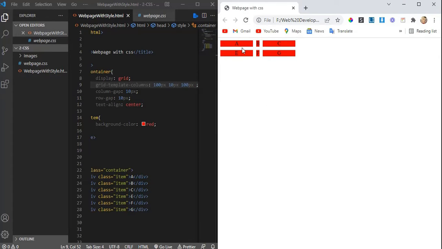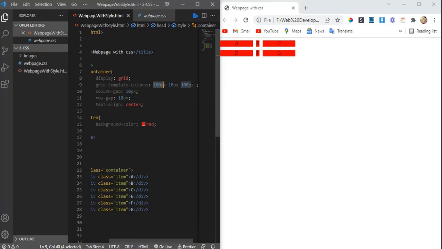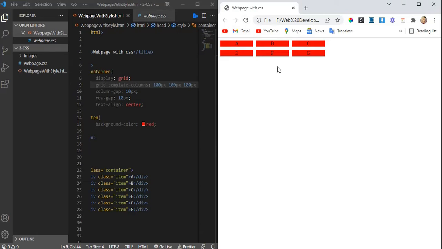The first div here is 100 pixels, because we wrote 100 pixels, and both the rows are 100 pixels. In the second column, the first and second row have 10 pixels, because we wrote here 10 pixels. In the third column also 100 pixels, because we wrote 100 pixels. If I change the second one to 100 pixels also, now all are equal. If I reload it, now you see all our tags here, that's our divs and container items, have equal sizes.